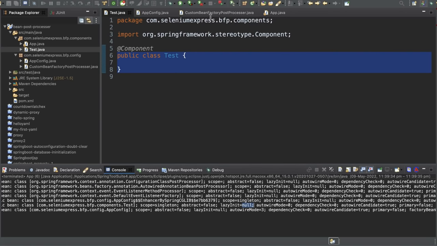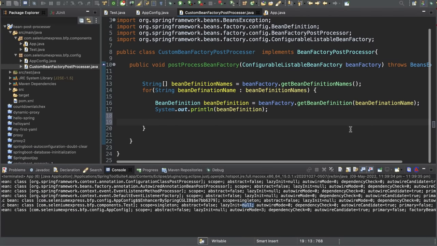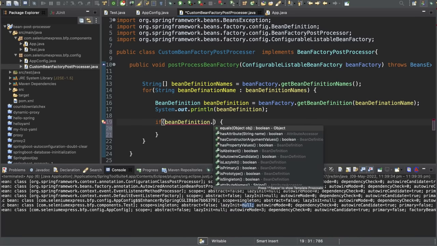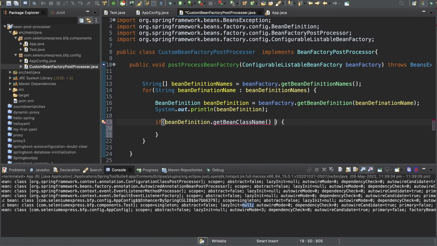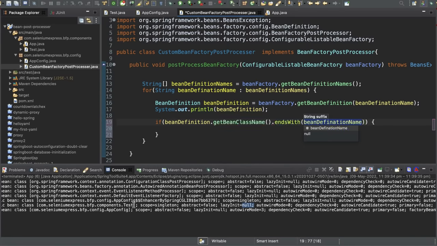You can go to your bean factory post processor, to your postProcessBeanFactory method, and right here, let's say I'm printing all the definitions, and now I can do a check. I can do if this bean definition that we are getting, this bean definition dot get bean class name, dot contains or dot ends with, if the bean class name ends with test, let's say this one ends with test.